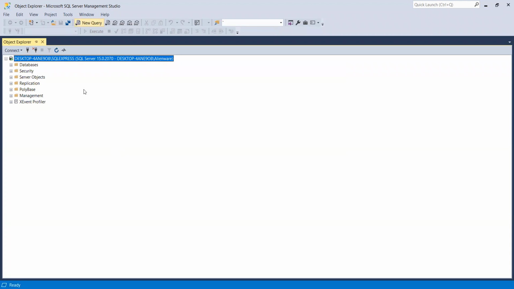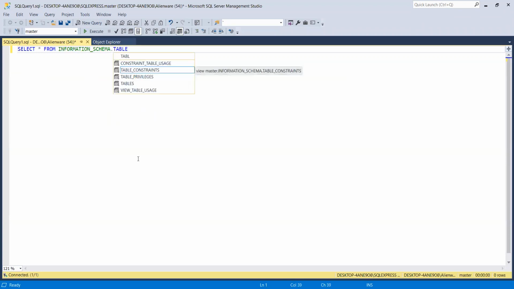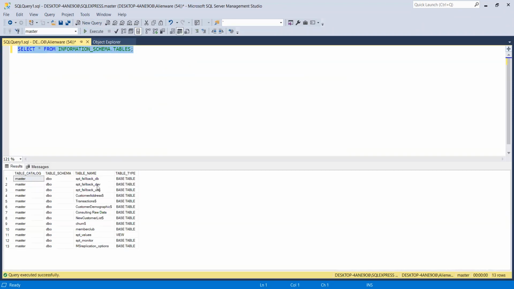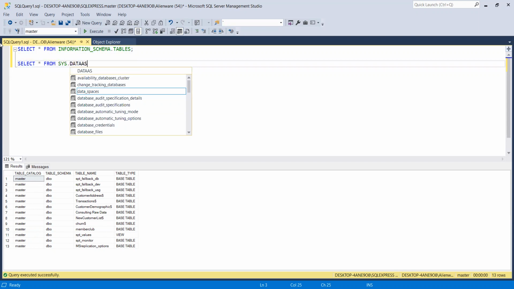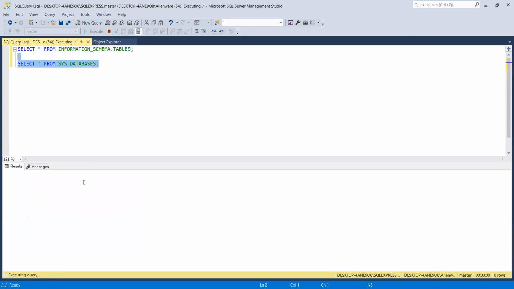So if I go to New Query, I can use SELECT * FROM INFORMATION_SCHEMA.TABLES to check them there. If I don't have it here, I can also use SELECT * FROM sys.tables. So I can use either of them and check.